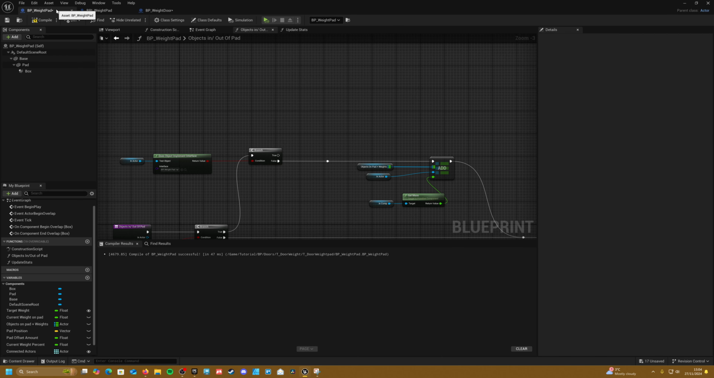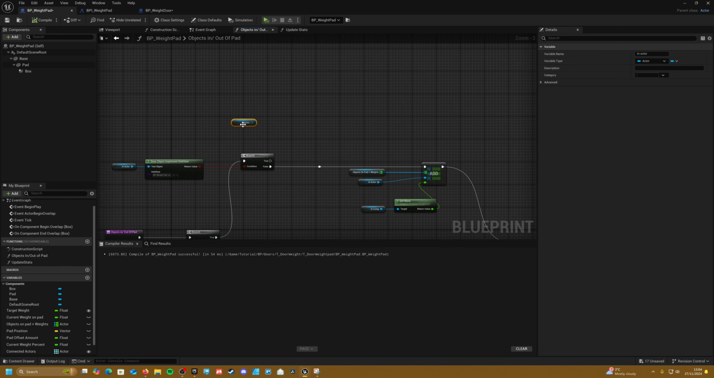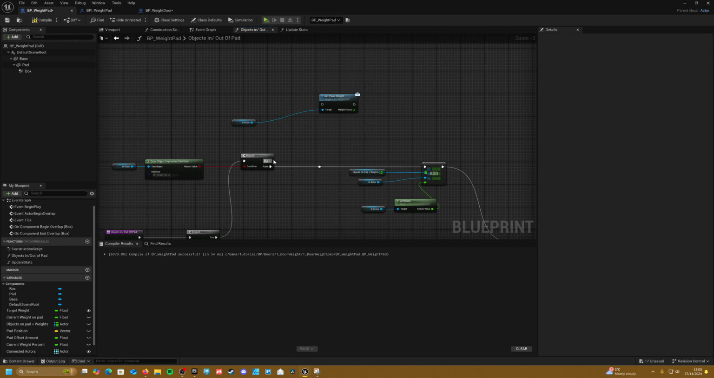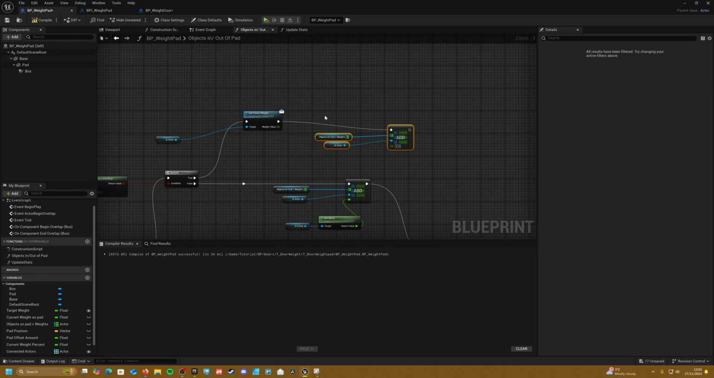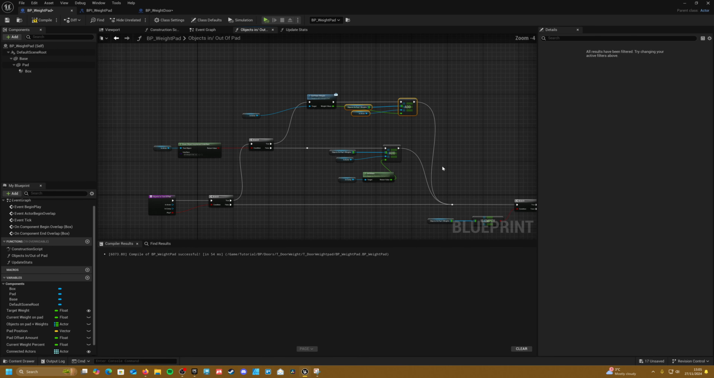Compile and save. Now back in our weight pad, if we get our actor up here, and then we get our pawn weight, like this, chuck this guy into here. And the only thing we need to do is duplicate this guy up here, like this. And then connect this guy up to the pin like this.